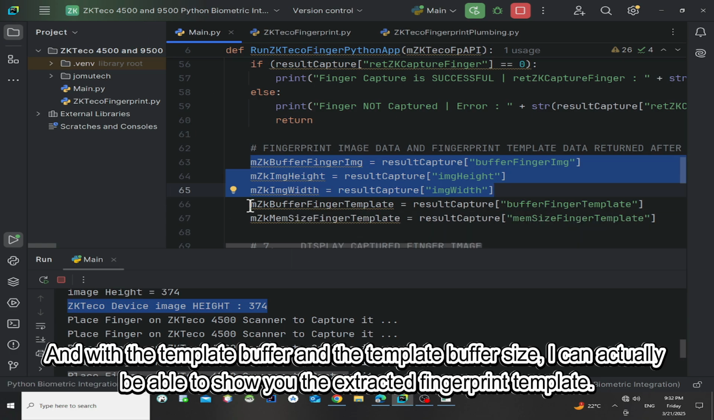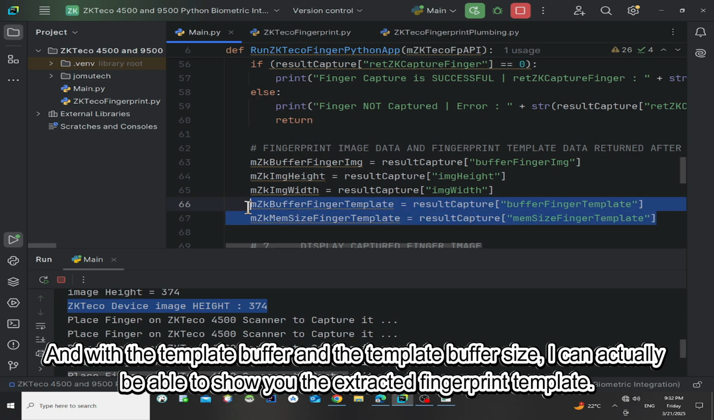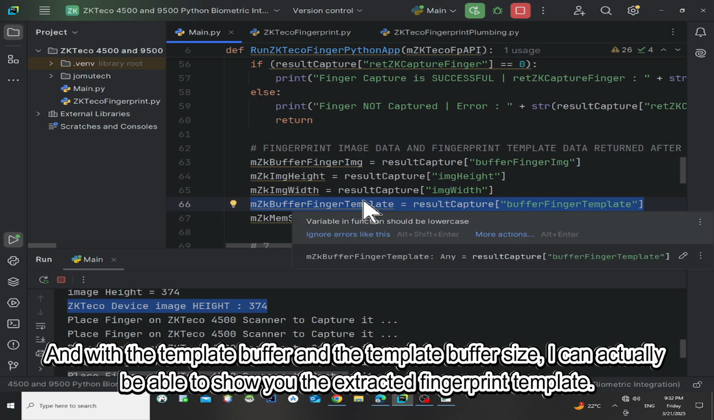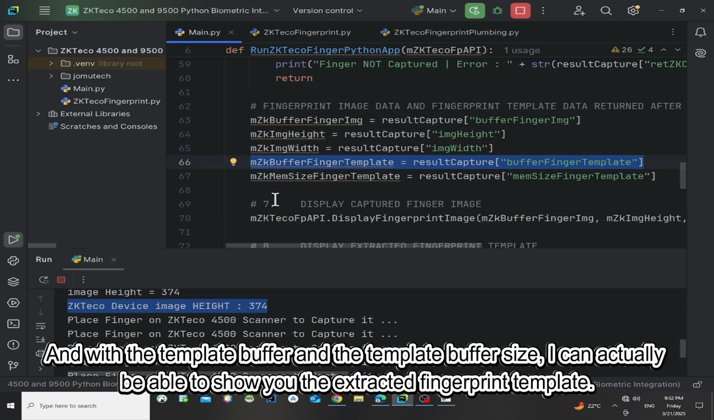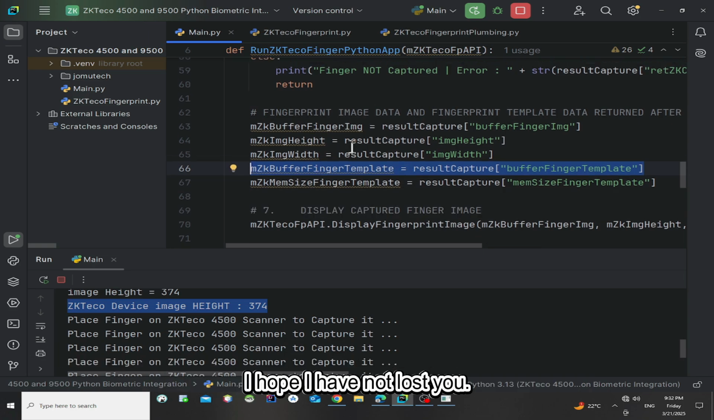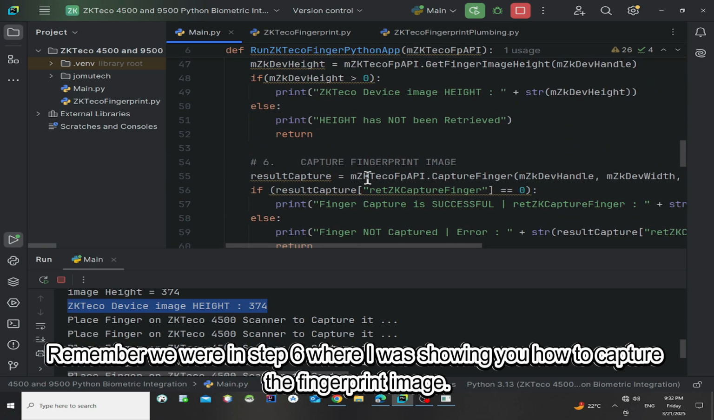And with the template buffer, actually even with this one alone, the template buffer, I can show you the extracted fingerprint template. I hope I have not lost you. Remember, we were in step 6 where I was showing you how to capture the fingerprint image.